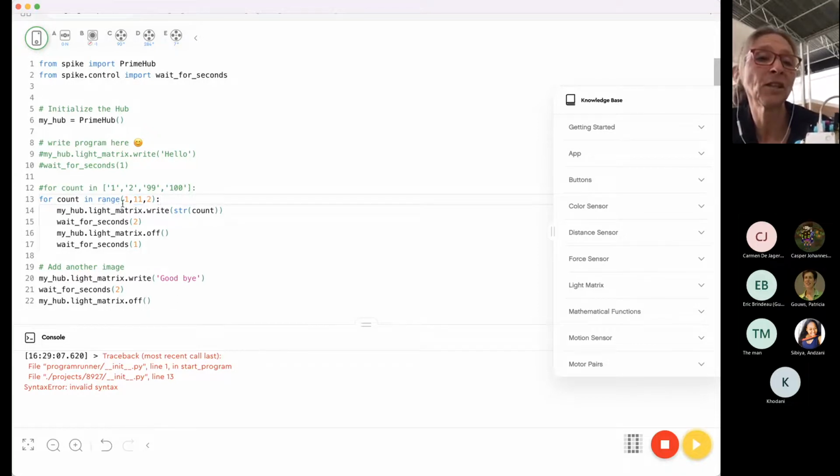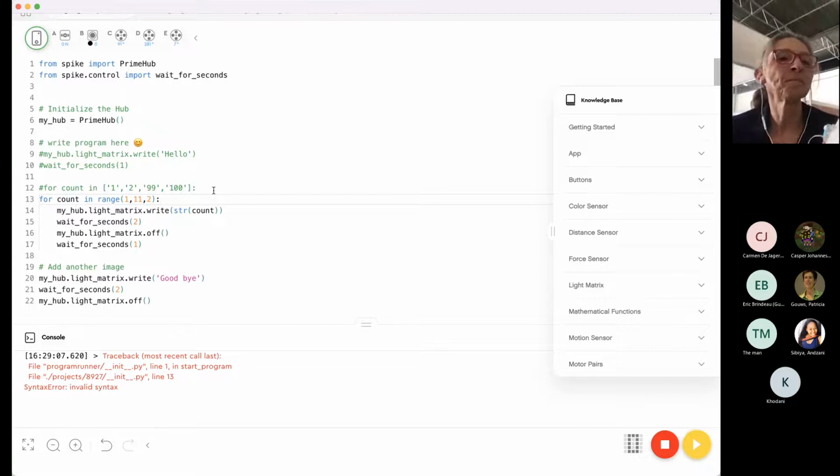So the syntax of range here is start value, stop value, increment. Start value is included, but it stops before it reaches the stop value. So that was an easy loop. We've seen selection, we've seen loops. We're now going to see a different type of loop.